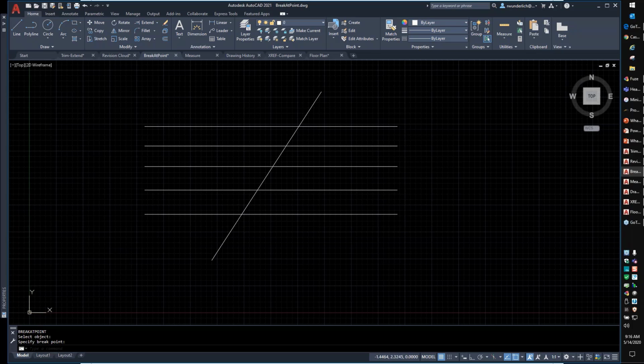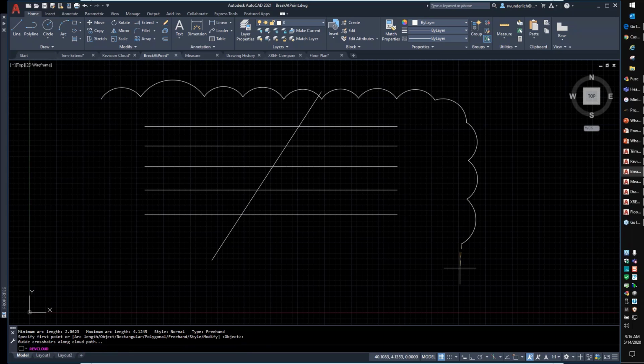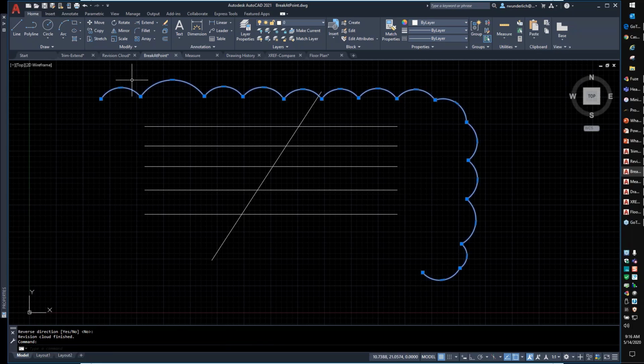Rev Cloud can be broken or open, all right? I got a lot of people interested in Rev Cloud, so I can just do a freehand Rev Cloud from here to here. Done. My Rev Cloud is right here. Now, if you have an open Rev Cloud, it does not have the same behavior pattern because it is not a closed polyline.